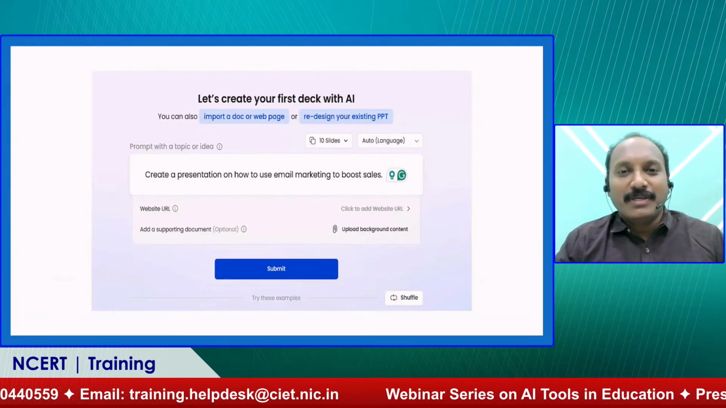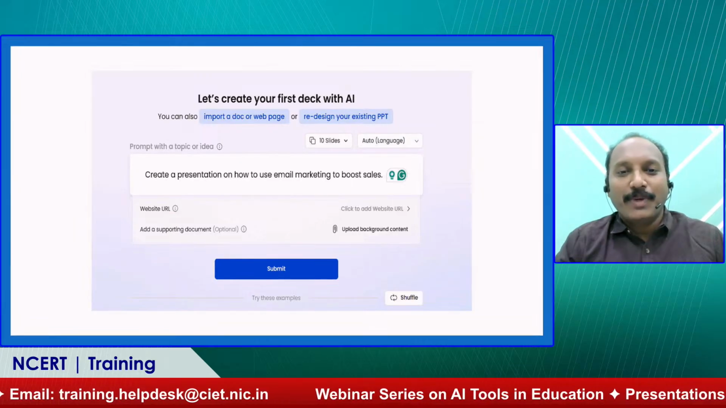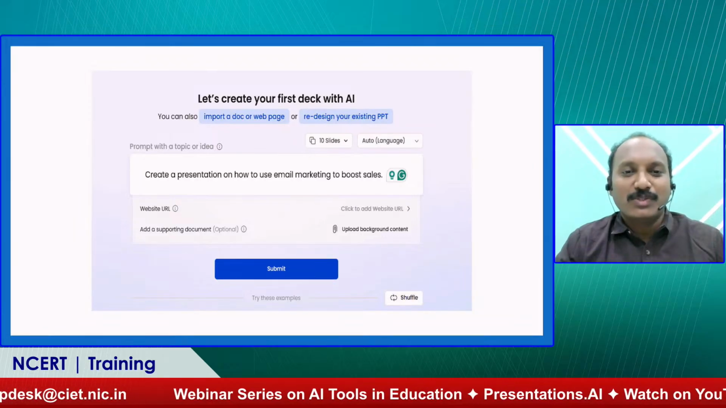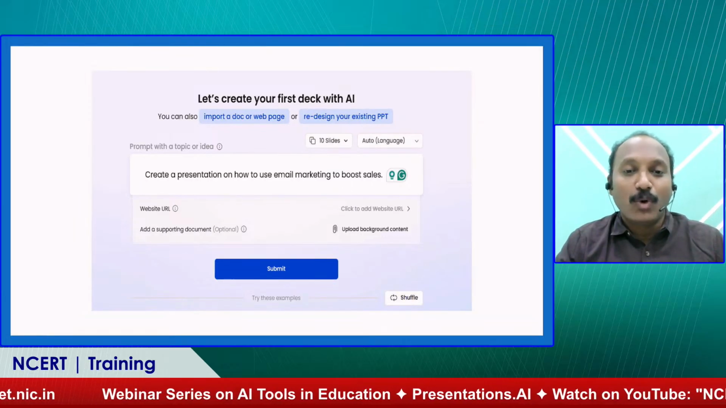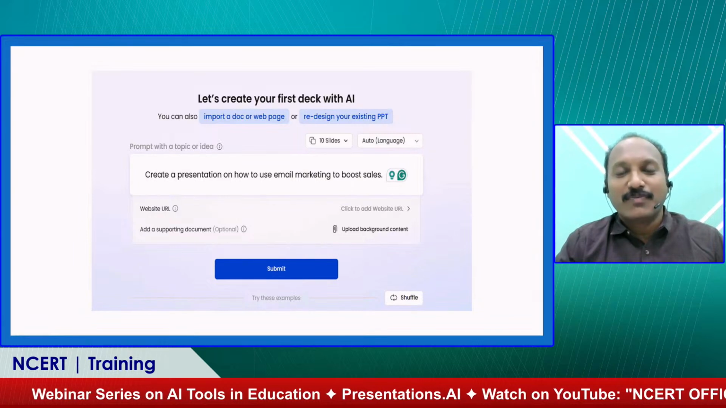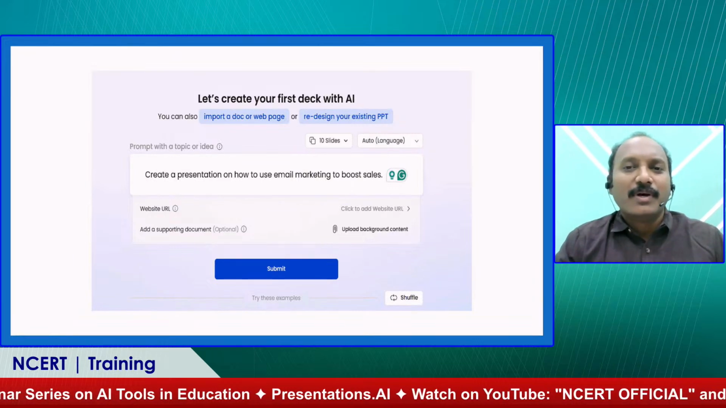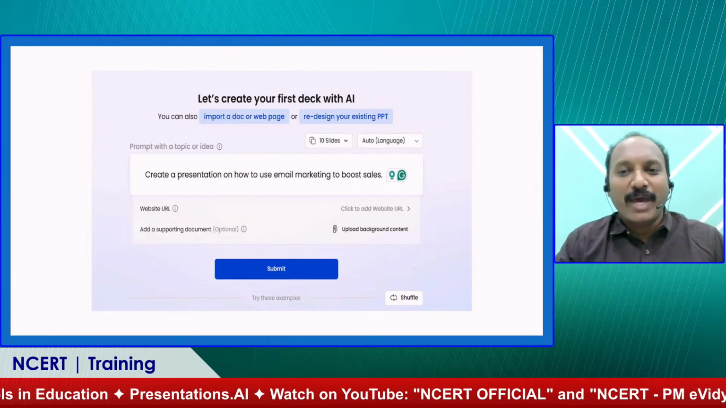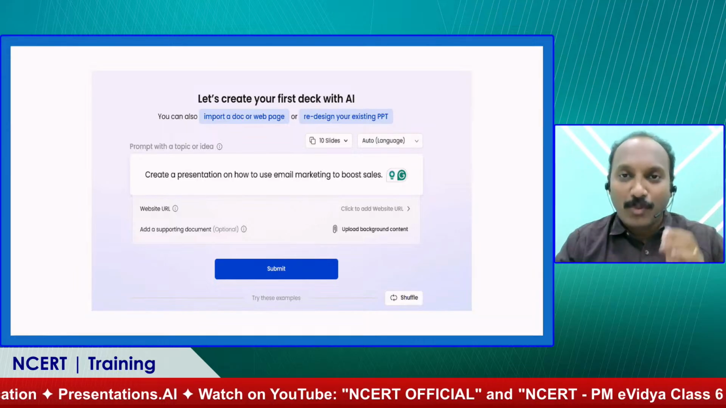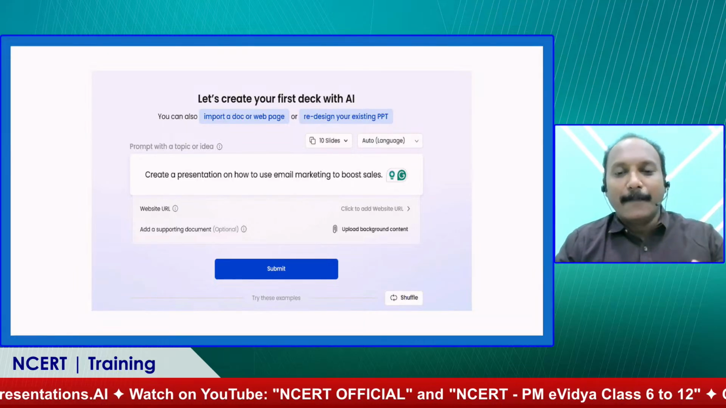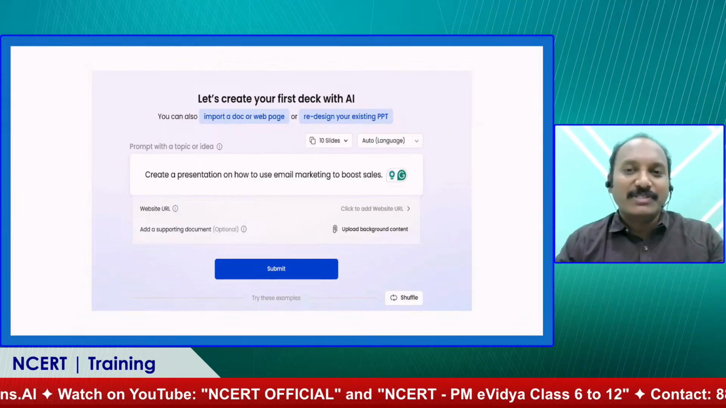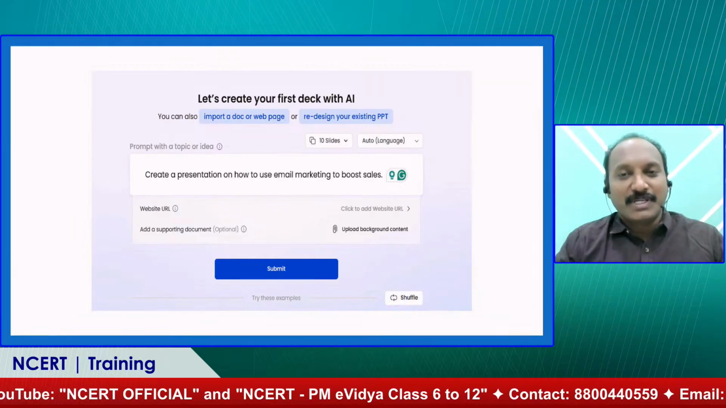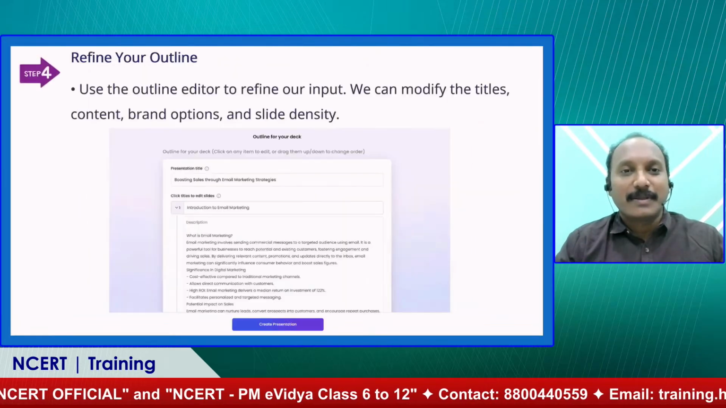And here is just a sample where the prompt has a topic or idea. Here we are giving some inputs, and the submit button is also there. You can also add a website URL, and if you wish to create a presentation from that website, you can simply include it. Upload background content and adding a supporting document are also there. Depending on the need, we can fill or select these things and give submit. Automatically our presentation will be ready within 5 minutes.